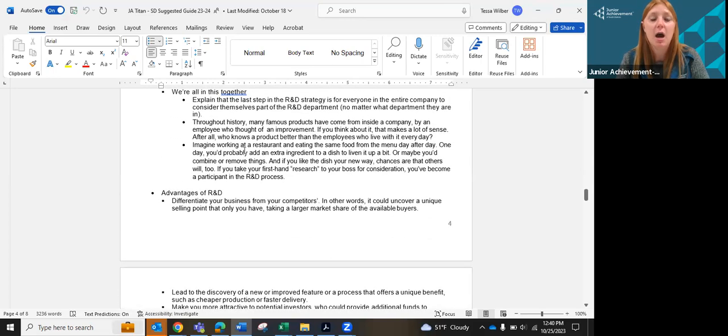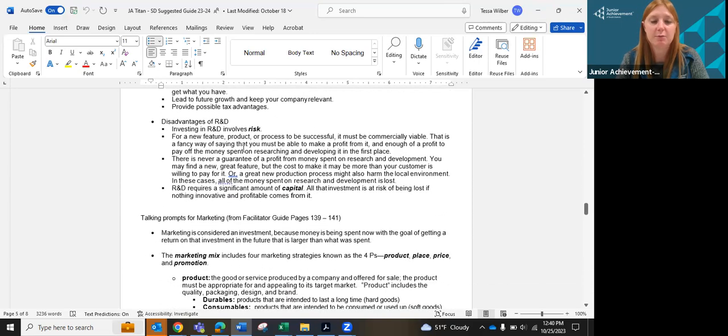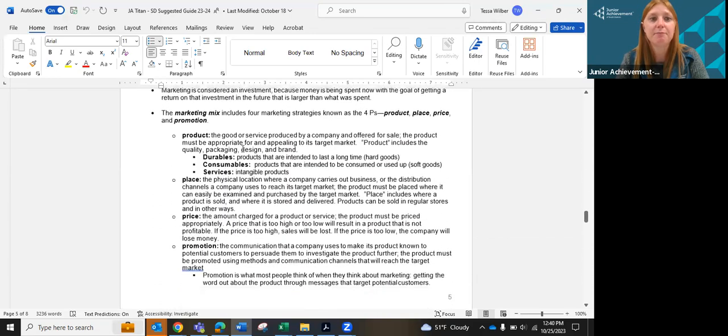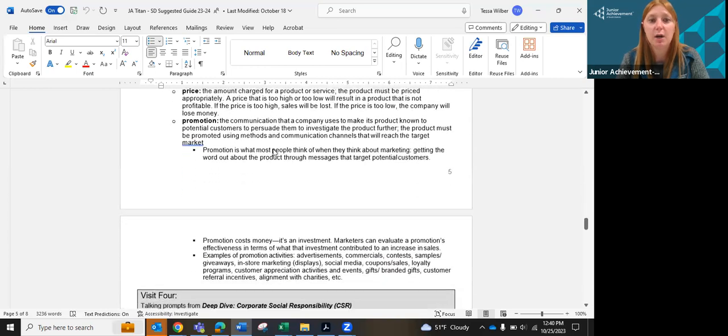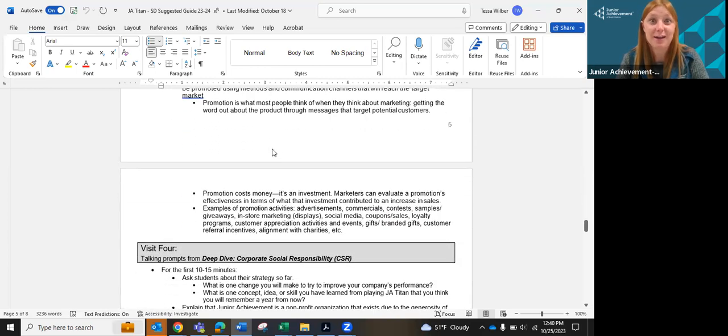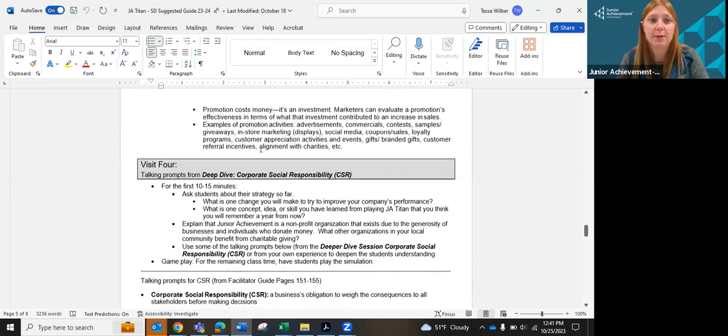There's going to be some vocab along the way. We give you lots of talking points for this one, advantages and disadvantages. Here's that vocab that we want you to go over with students. We talk about marketing to make sure that they understand that even if we have a great product, if it's not pushed out, no one's going to buy it. So a lot of good talking points, but we do throughout that lesson give you facilitator guide pages where you can access more information if you want.